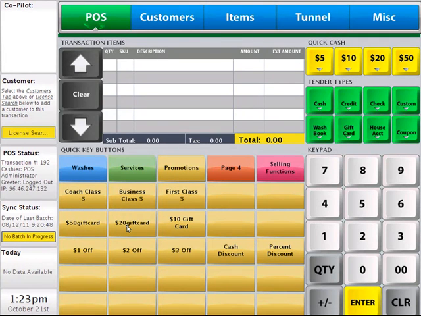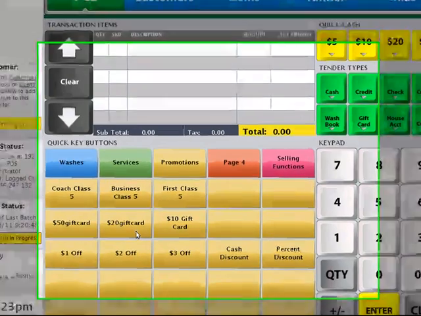We can sell a gift card one of two ways. We can either click on the $20 gift card button and sell it without attaching a customer's information, or we can select a customer first and then sell the gift card. We'll go ahead and walk through both different options.